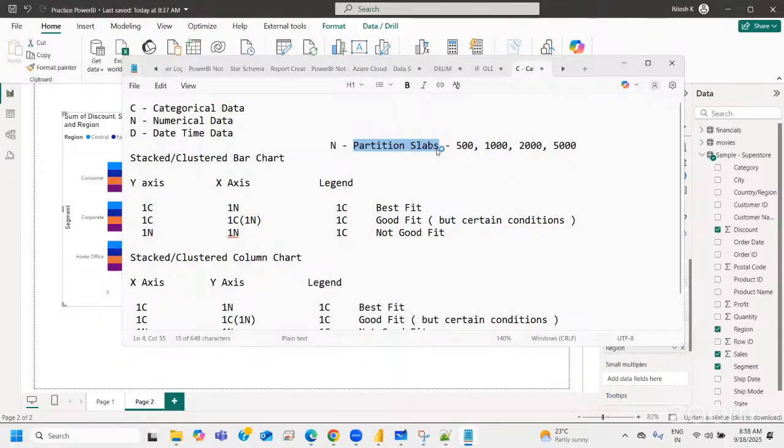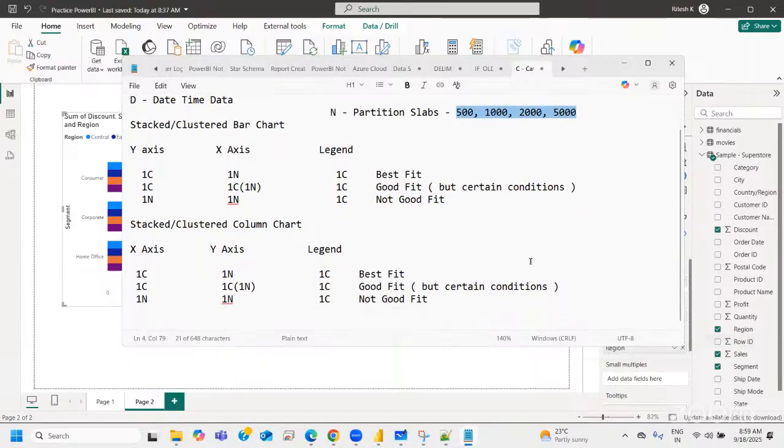Here there are 4 unique values, but there can be more than 4 unique values most of the time in a numeric column. If I take profit, there are some 1,000 numeric values, more than 1,000. In sales also more than 1,000. But if the number of partitions is small, you can still take that into a legend. Our primary aim is to have a minimum number of partitions in a legend. Any questions on this?